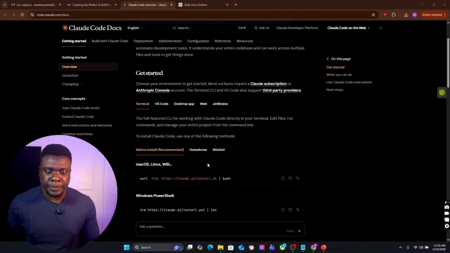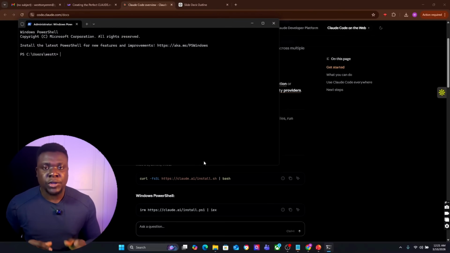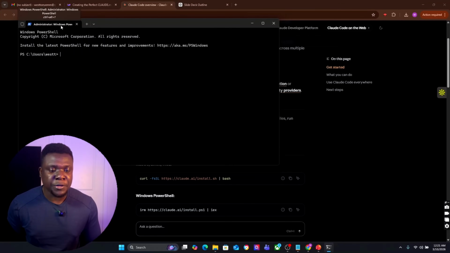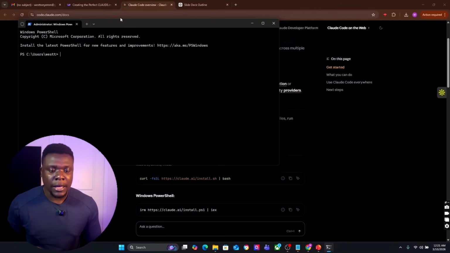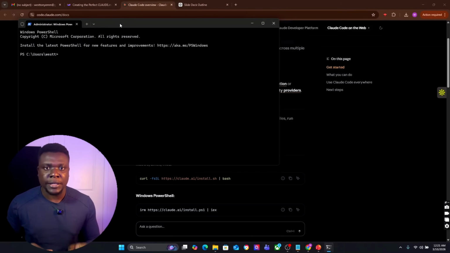It's going to ask me, do you want to allow this app to make changes on your device? You say yes. Make sure it has Windows Administrator PowerShell. You want to open the PowerShell. You want to use PowerShell Windows. And for Mac, you don't need that, just open the terminal.